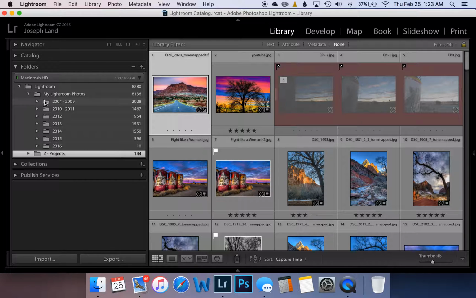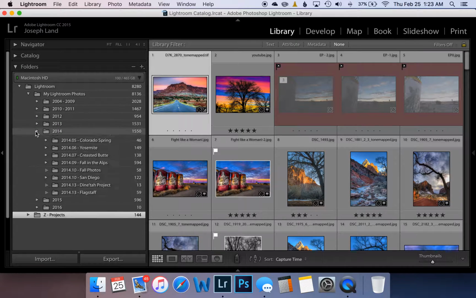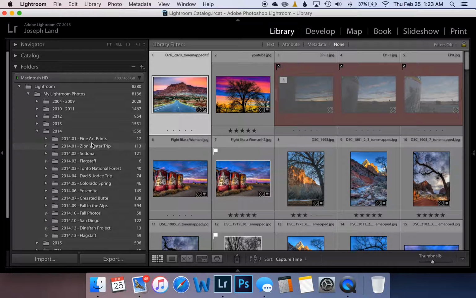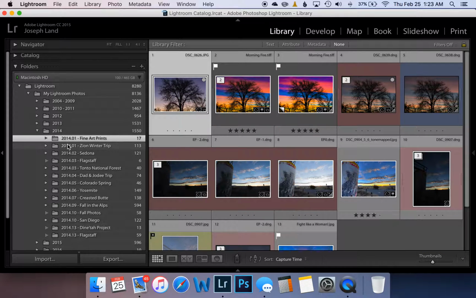So as you can see, this is broken down by year. And then if we go further, the years are broken down essentially by trips. So each time I go on a trip, this is the formatting I use. I put the year, I put a period, a 2-digit number for the month, and then I put a dash, and I give it a unique name.